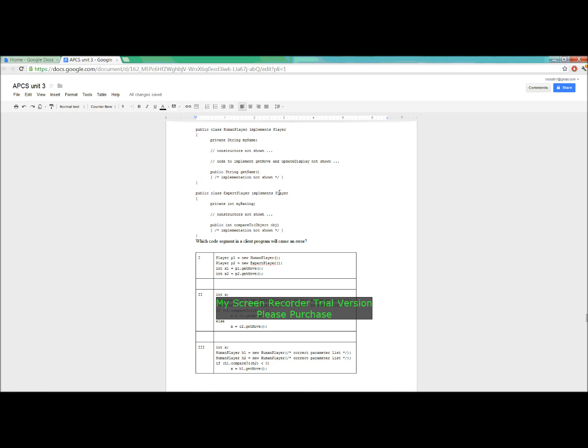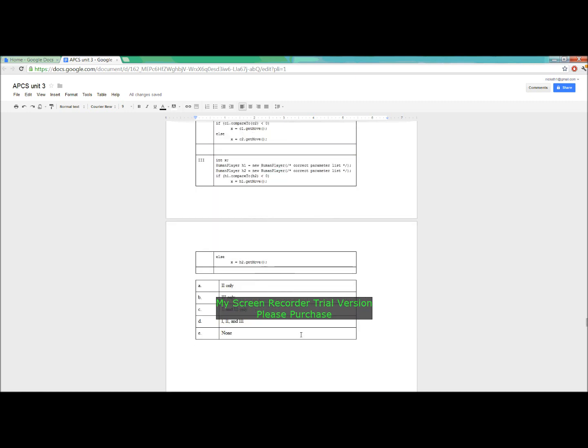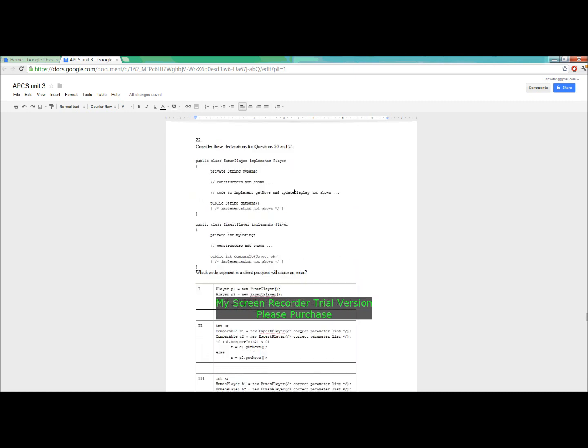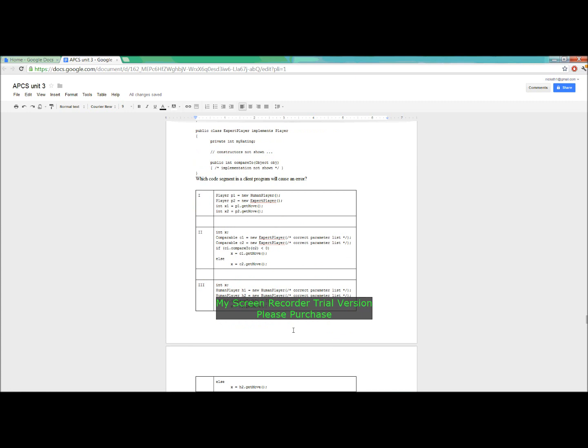Well, this one, let's see. Yeah, so for this one, the getMove and updateDisplay are not shown. In this one, constructors are not shown. And I wonder if getMove and updateDisplay are also not shown. So we're on number 22. Yeah, these both work fine because the getMove is just implemented in here, but they don't say.